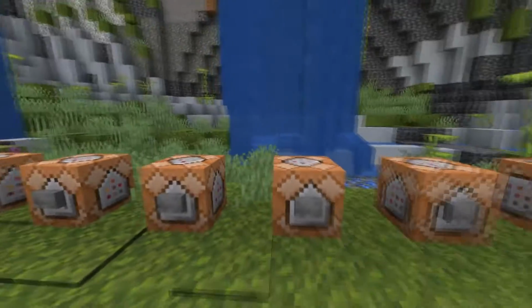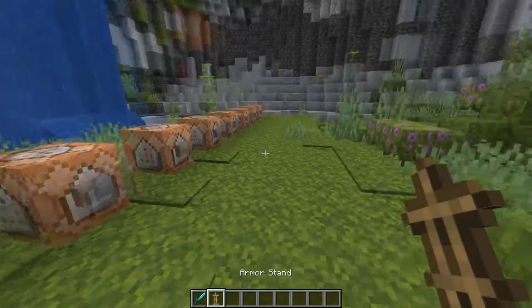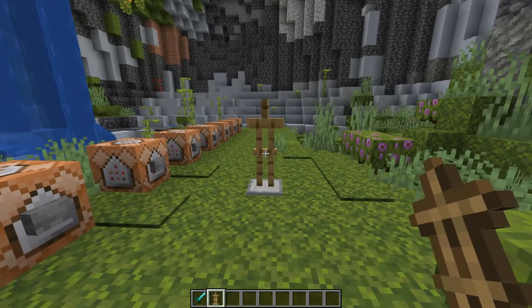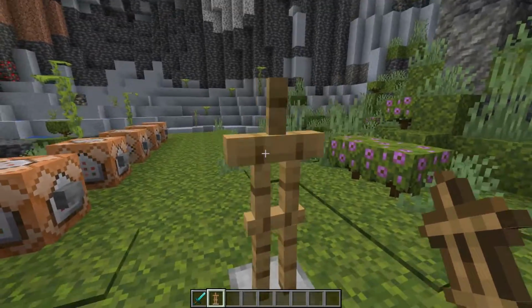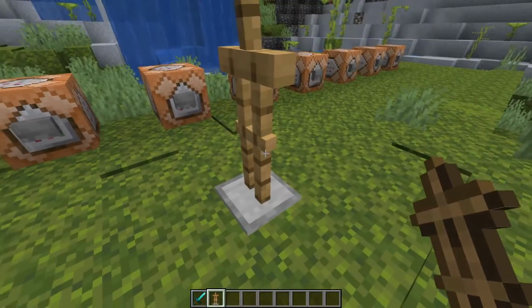But here we are for Java Edition. So, of course, there is the basic armor stand you can craft yourself. It looks something like this. It isn't really useful. Of course, you can put some armor on it, but it's very static and you can't really use it for much.